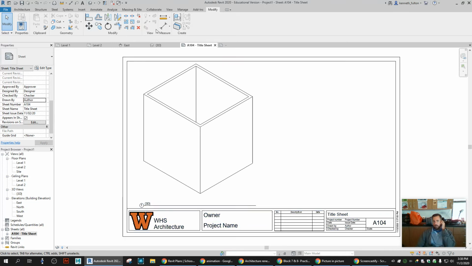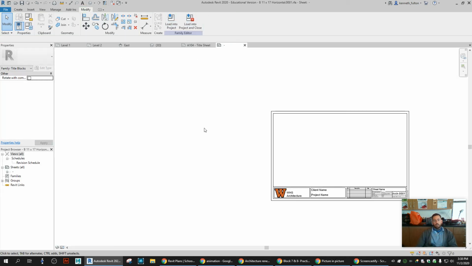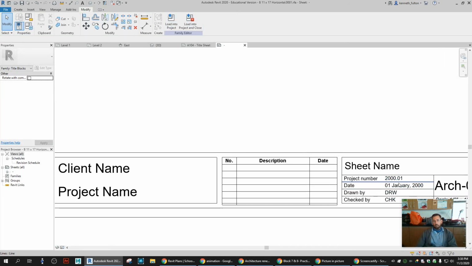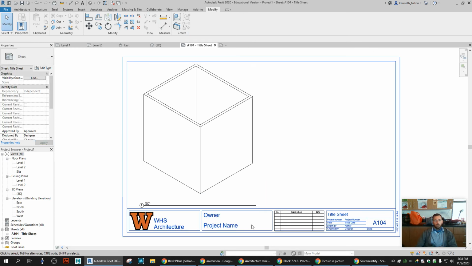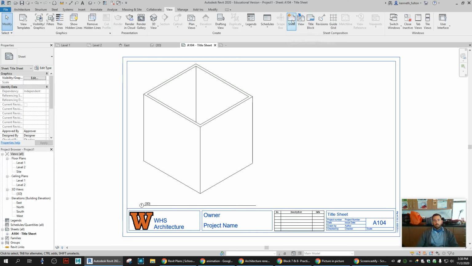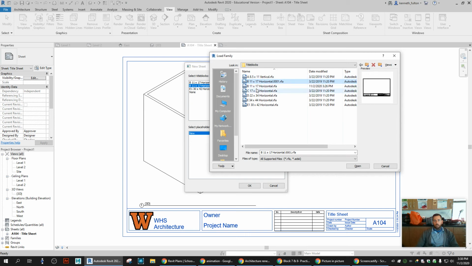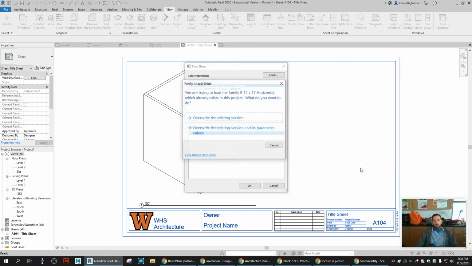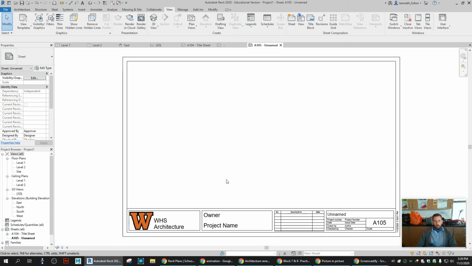What I would do in that case is go back in and modify your sheet, edit the family, and modify it how you need to. I would take care of all of that right here, and then you can load it in the project. You can always create another sheet. So if I wanted to create another one, I will go to View, Sheet. Take a look here. Which one do I want? I will load, and I have one I've saved right here. And here we have it.